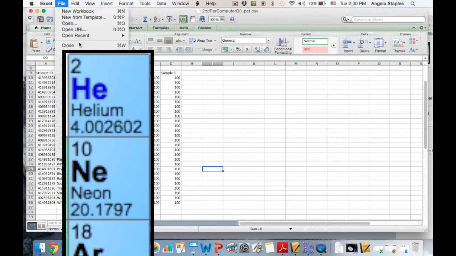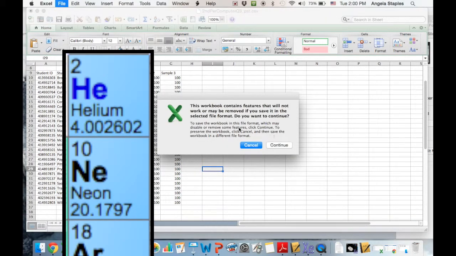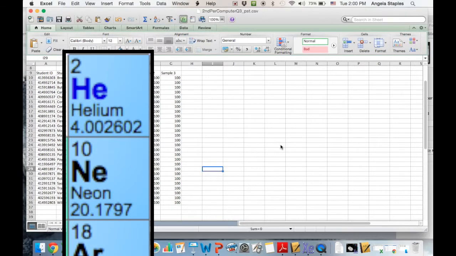So I'm going to go to File and Save. Then it's going to come up with this error message, and all I have to do is click Continue. The only reason we're getting the message is because of the type of file it is. Like I said, it's an underscore PST, Power School Teacher, or Pearson School. I don't know what that stands for. Never mind. pst.csv. All right, so you're going to click Continue.